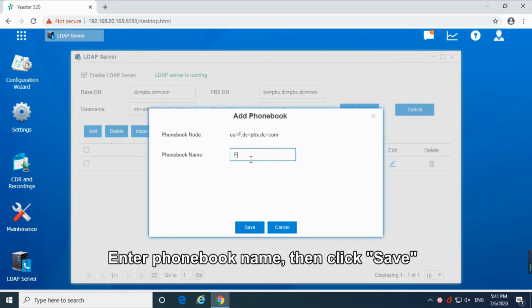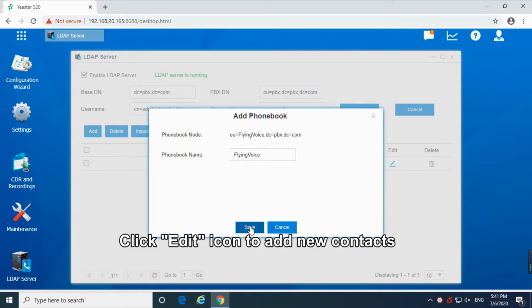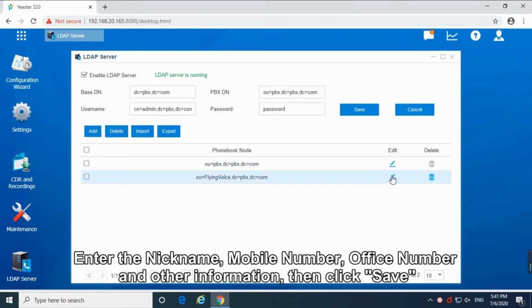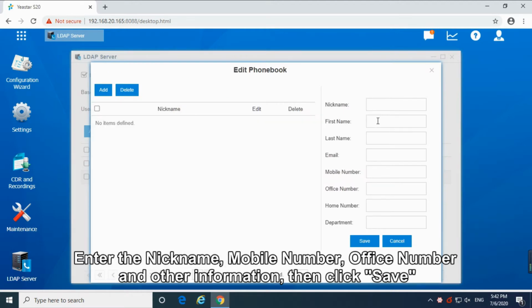Enter Phonebook name, then click Save. Click Edit icon to add new contacts. Enter the nickname, mobile number, office number and other information, then click Save.